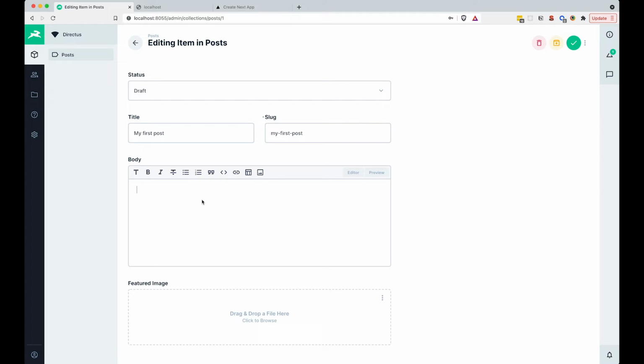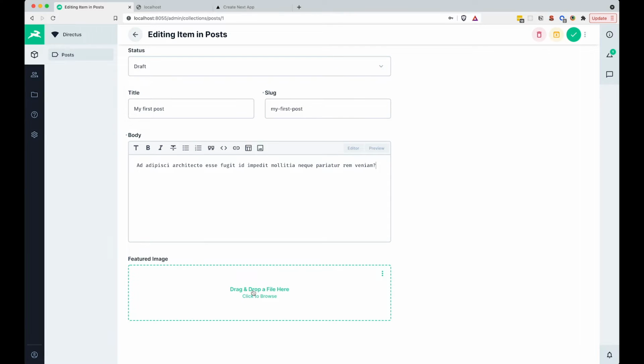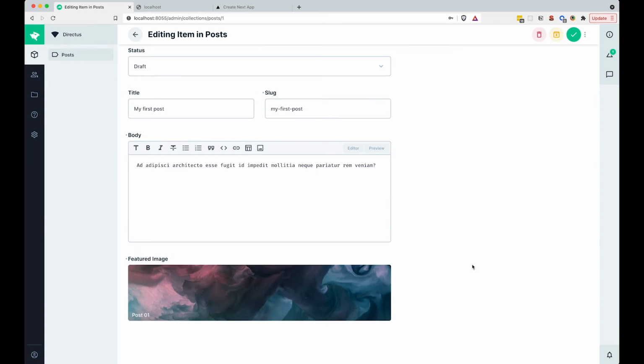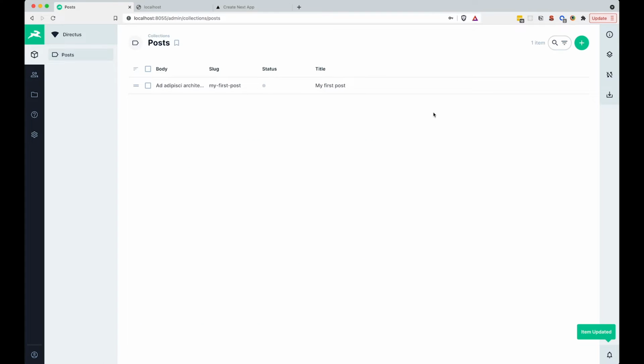Okay, next thing, I'm just going to add some text to the body. Okay, something like this, and I'm going to add a featured image. So I'm just going to choose this one, click open, and save this post. Now behind the scenes, I'm going to add 2 more posts so that we have at least 3 posts that we are going to display on our page.